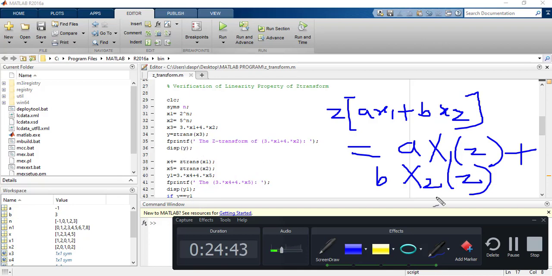Next come to the second part, that means a into x1z. That means first perform the Z transform of x1, that is x1z. See, x1 is 2 to the power n, so take another variable, say x4. x4 is equal to ztrans of x1. Similarly, x5 is equal to ztrans of x2. After that you add these.